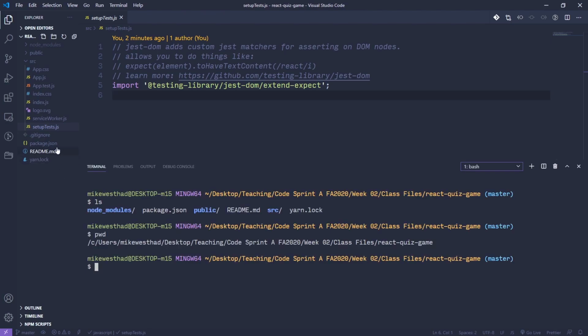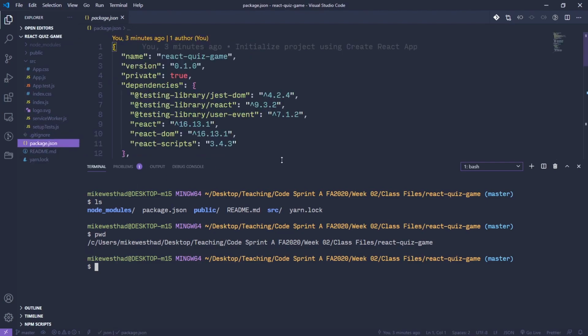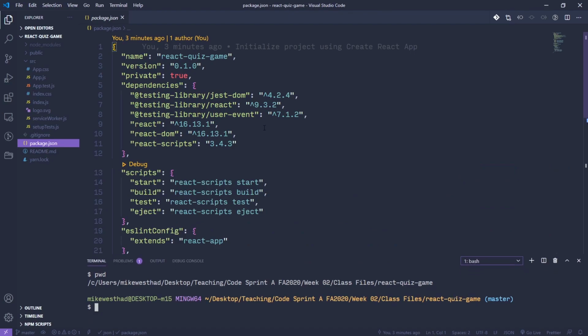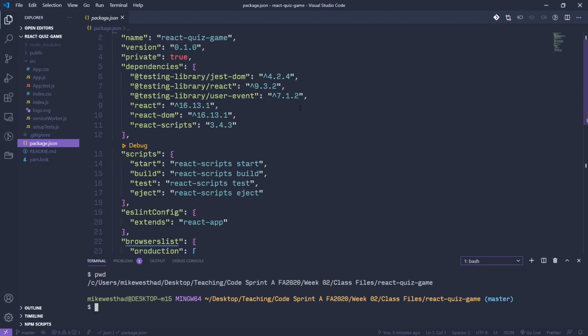So what we want to do is run one of those commands that was being suggested to us. And as a high-level preview, we'll talk more about package.json, but this is a file that describes some of the command line scripts that you have available to you and some of the external dependencies, libraries that are brought into this project. So what we want to do is run this start command. And the way that we do that is we make sure we're in our react-quiz-game folder and we run npm run start.